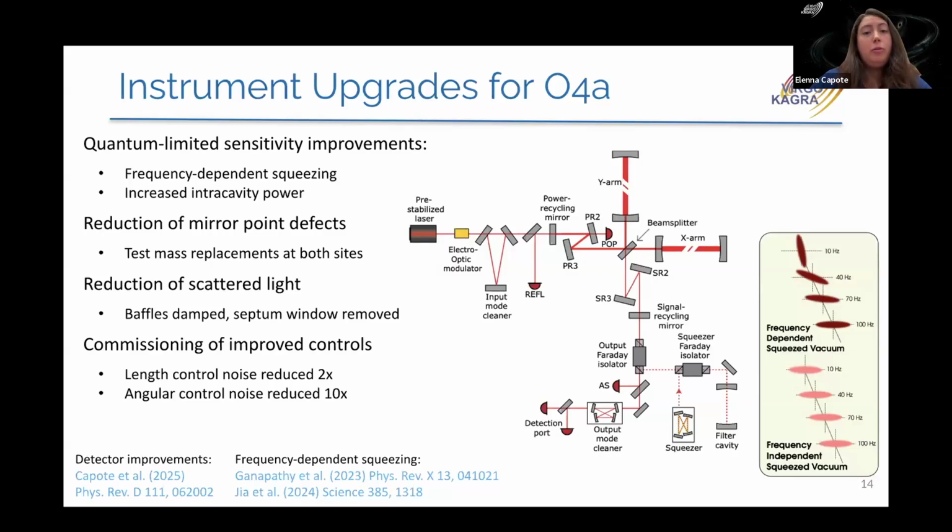Each of our arm cavities is 4 kilometers long, and they are designed to be Fabry-Perot arm cavities. So we can further amplify the laser beam resonating within the cavities and amplify our sensitivity to gravitational wave signals. And this has been the basic layout since the beginning of the first observing run. Other elements that have been there since the beginning include power and signal recycling cavities at the input and output of the detector. You can see them labeled here on the plot.